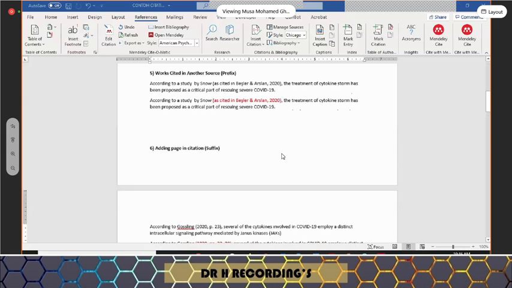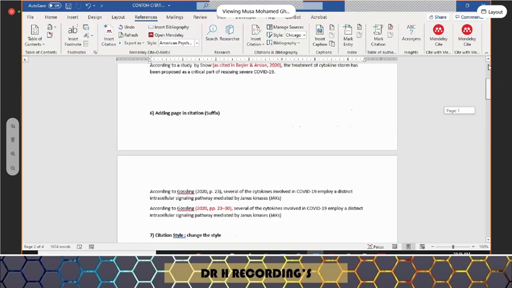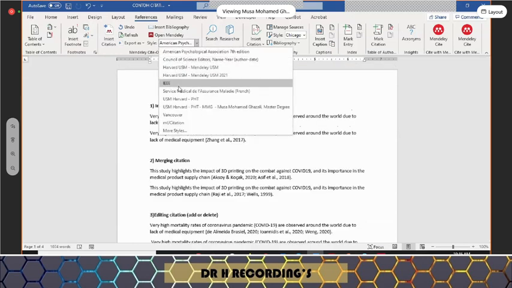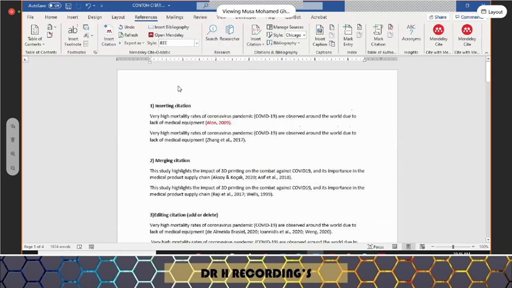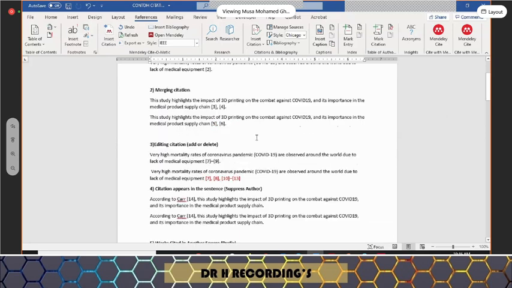So some students need to use the Harvard style. Some need to use what we call the APA 7. Some need to do the IEEE. So how to change the style? First, you need to go to here, style, and then click, for example, IEEE. We just change the style, IEEE.